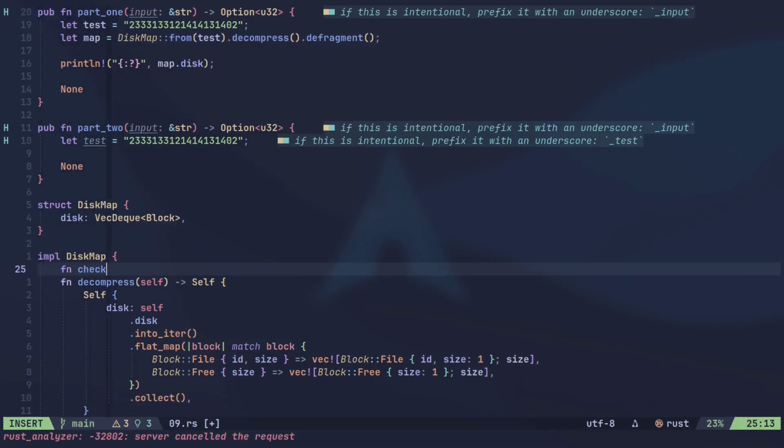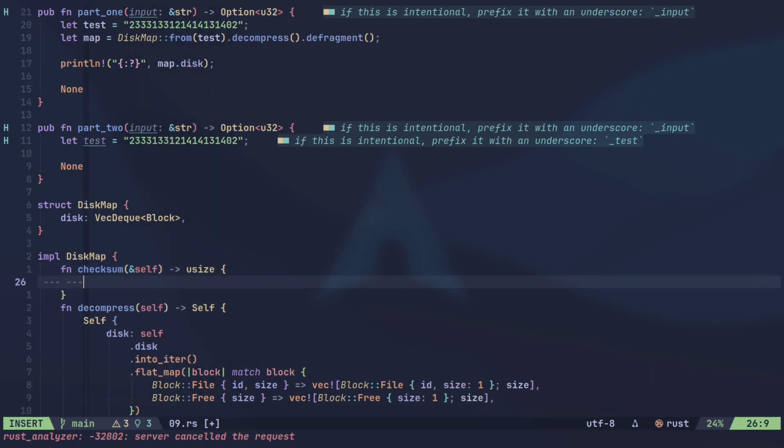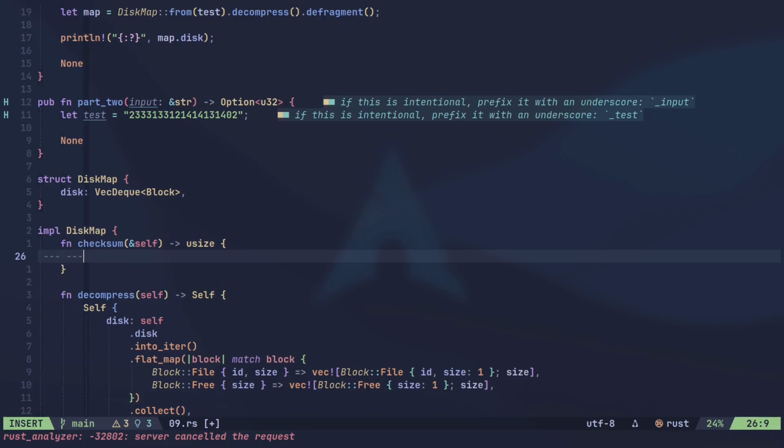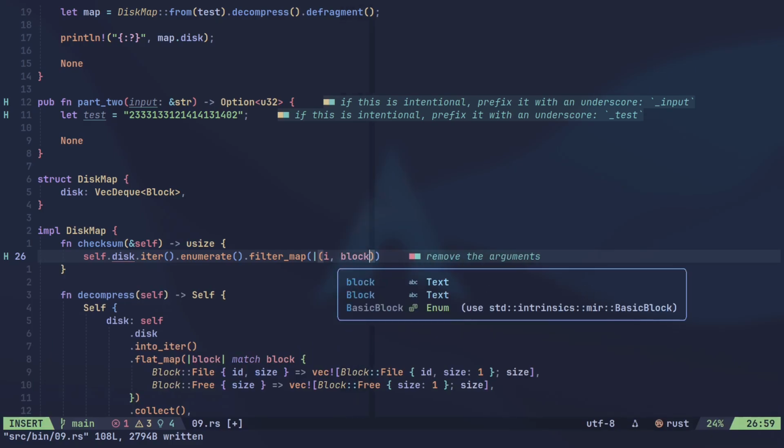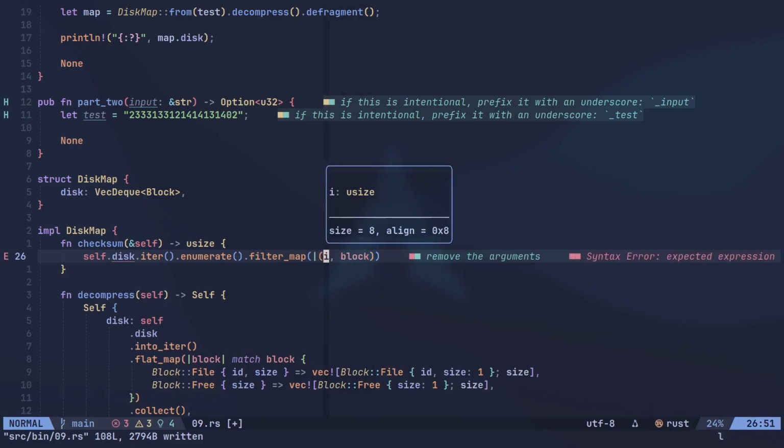So let's create the checksum method. Let's take a reference to self. We don't modify anything. This returns usize. And let's take self.disk, iterating over it. We have to enumerate to get the indexes. Then let's do filter_map. So we have the index and we have the block, right? Index is of type usize and block is of type Block.